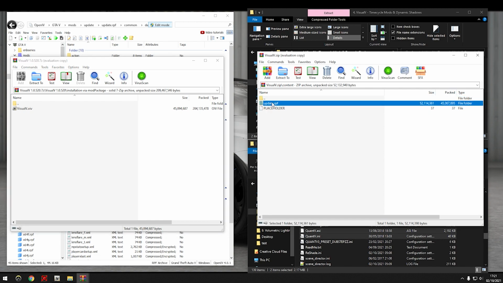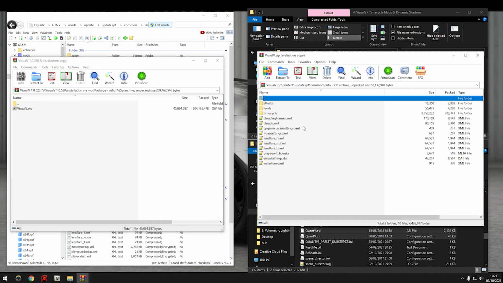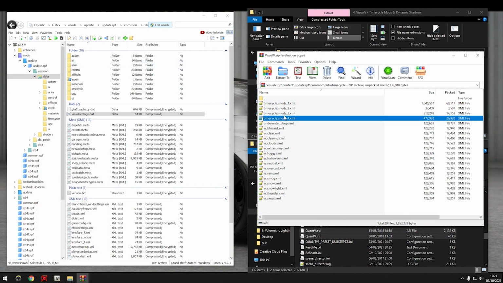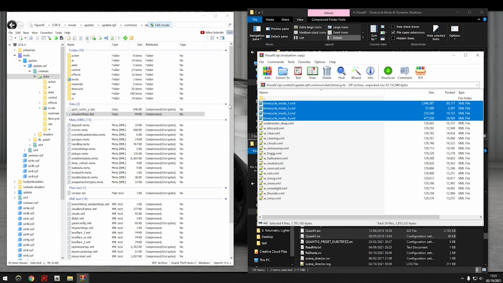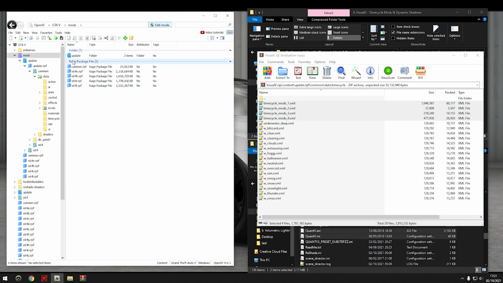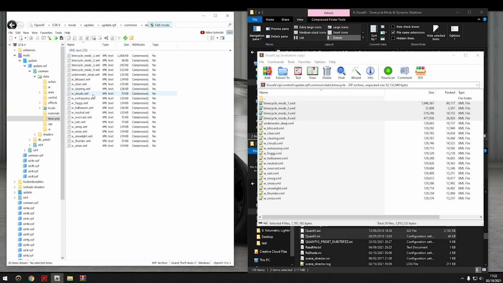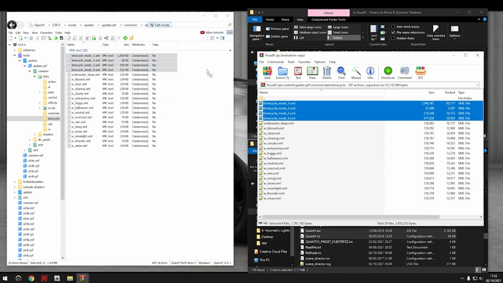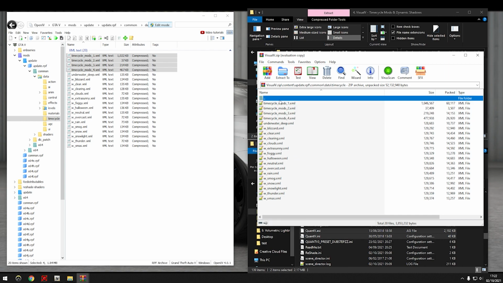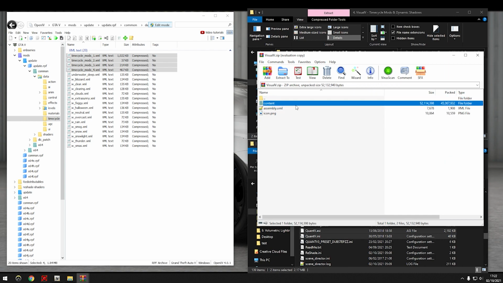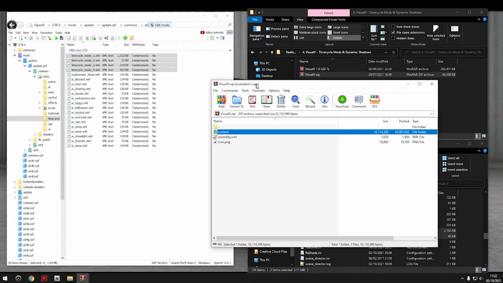And click on content, update RPF, common, data, time cycle. And from VisualV, we'll be using TimeCycleMods 1 to 4, so just highlight them. And again, the TimeCycleMods in OpenIV is mods, update RPF, common, data, TimeCycle. And we'll be replacing these 4 files, so just go ahead and drag and drop and replace. That is everything we need from the VisualV installer.